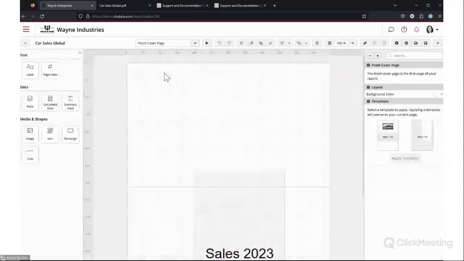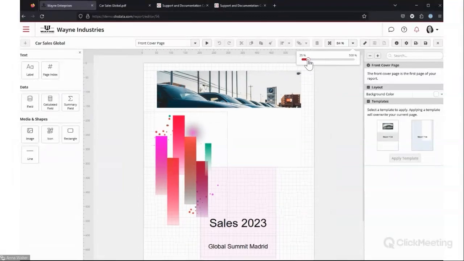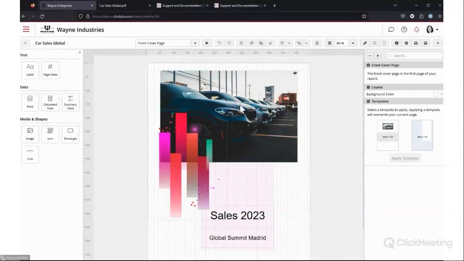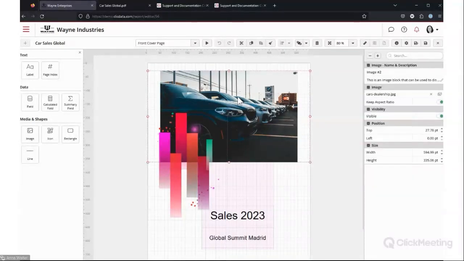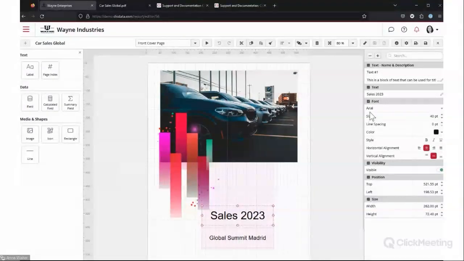Okay, so the front cover page, very simple. Just going to make it a bit smaller maybe so you can see it well. It's a few visual elements. For each of them, you can navigate, click them, and then change visibility and the colors, etc. We have a text box here, which you can see has a font styling, etc. On the left, we have all the different available items that can be used in the report.